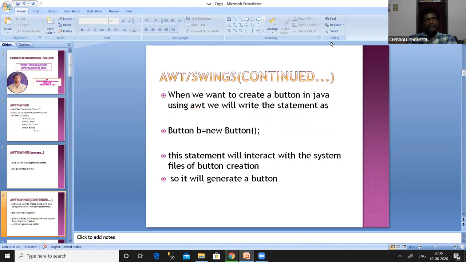In this system, there are multiple files. Some of the files are used to create buttons, some are used to create other components, and some are used to do other work. So the button creation in AWT will interact with the system files of button creation, and it will create a button.